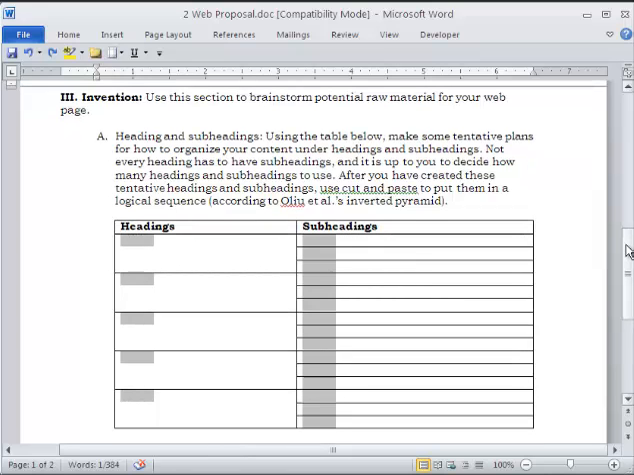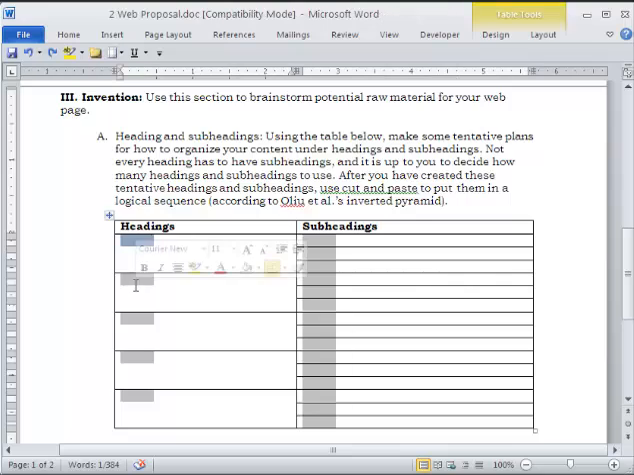And then I've made a place here to help you start organizing the material, the information for your web page. And of course, like the rest of this document, you're putting down tentative plans that might change and evolve as you start working on the draft. So don't feel like you're promising to organize your web page in this exact manner, but identify headings that you're thinking of inserting throughout.